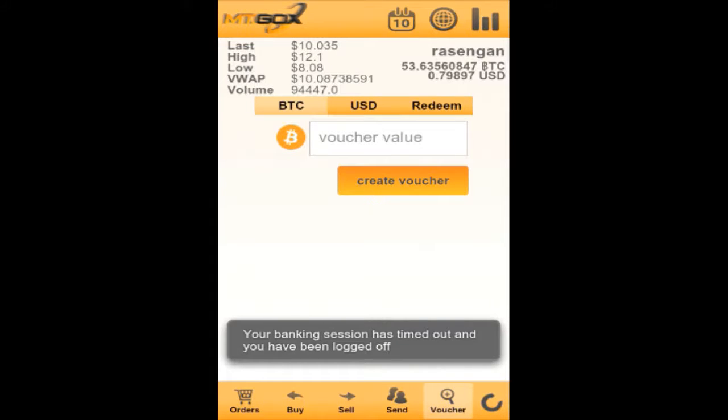Okay, so this is what I believe is very interesting: the voucher system. What it allows you to do is create redeemable voucher codes in the currency you choose, whether that's Bitcoins or US dollars. These voucher codes exist either as a code like MTGOX-BTC followed by a bunch of random letters and numbers, or as a QR code. When it's a QR code, you can use the redeem function, scan the QR code, and instantly you've redeemed the amount of that voucher into your account.